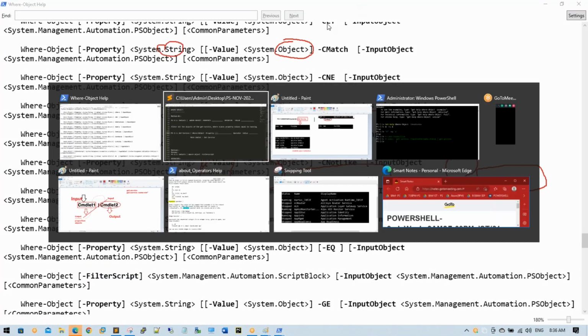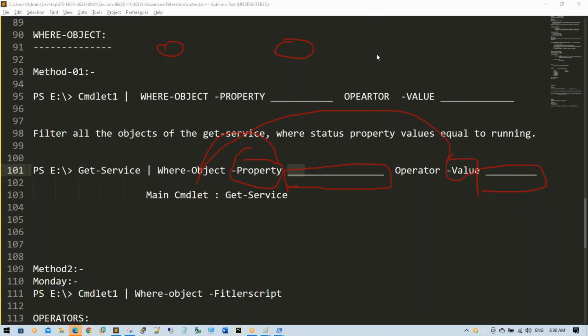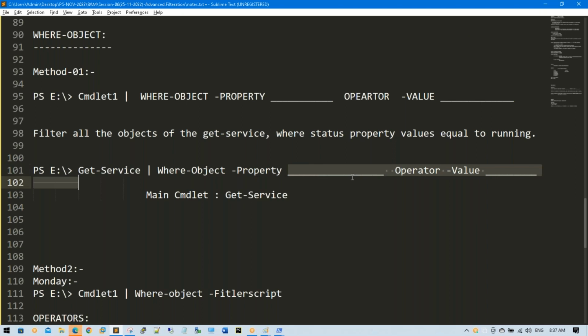Now, simply you can write what is your searching property. Here you can write the input of the main commandlet. Which property? Every time an object will come, no or not?